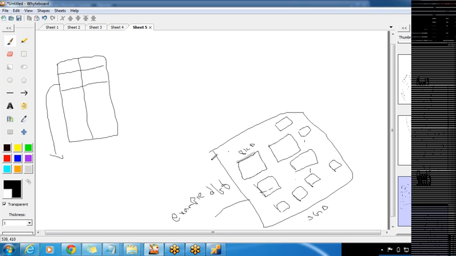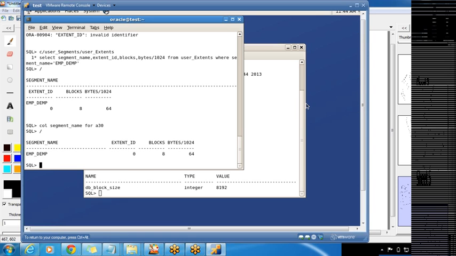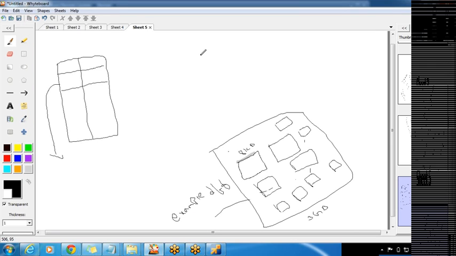Now it needs to allocate an extent for this table, and that extent size, if you see here, by default it allocated 8 blocks, correct? So the extent size is 64 KB. It needs to allocate 64 KB of extent. So out of these 10 blocks, it needs to allocate 8 blocks to form an extent.